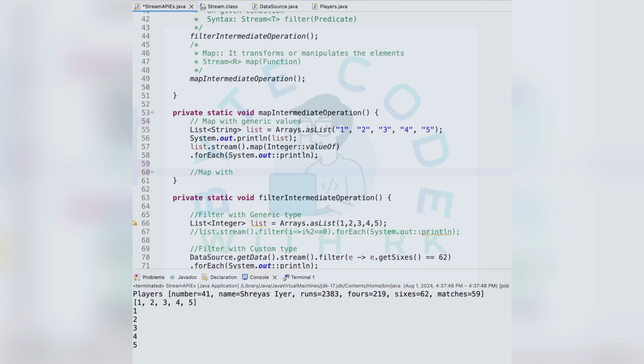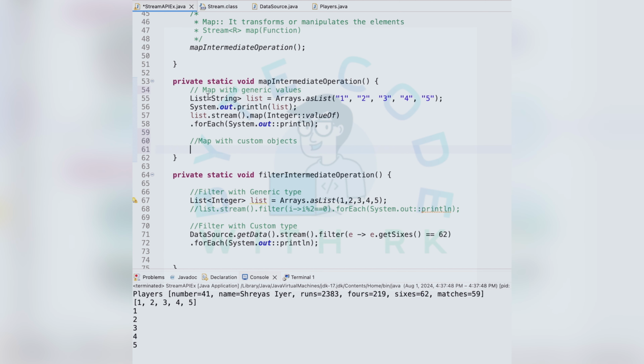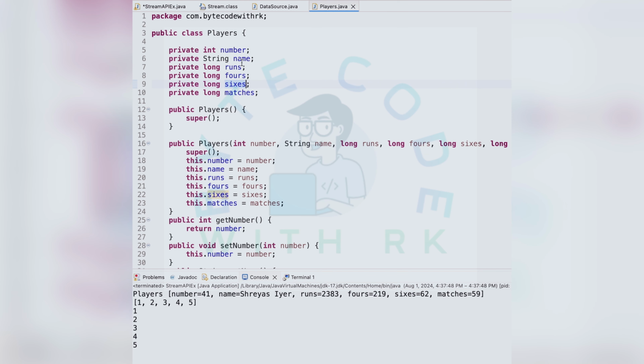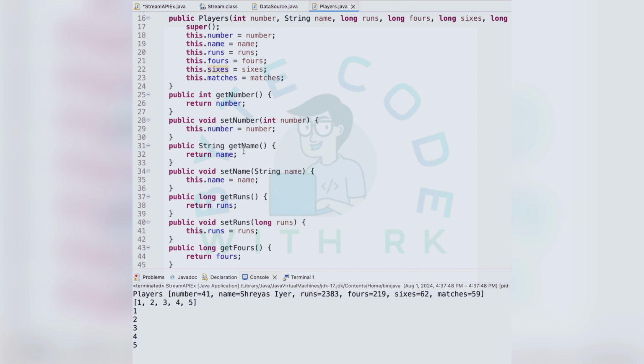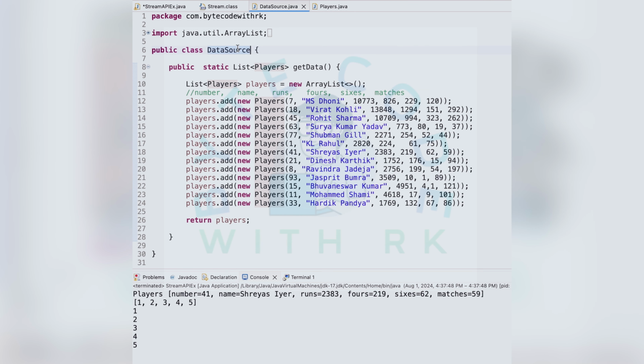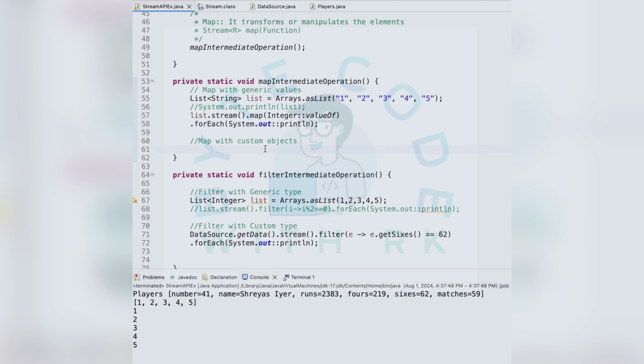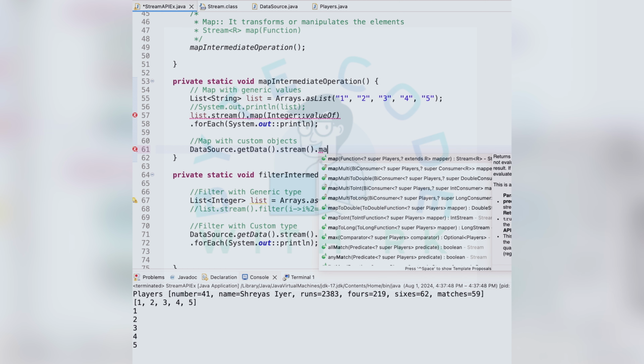Now, map with custom objects. The same thing with the custom object. I am taking the same example, the players class, which has all these fields, setters, getters, constructor, and two string methods. The data source has a static get method, which returns a list of players. I have created a list of player objects inside it, added all the players, and returned the list. So now I will write DataSource.getData.stream.map, map the data.